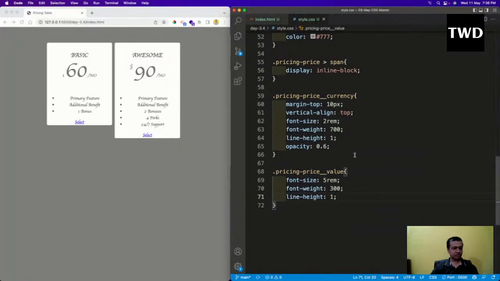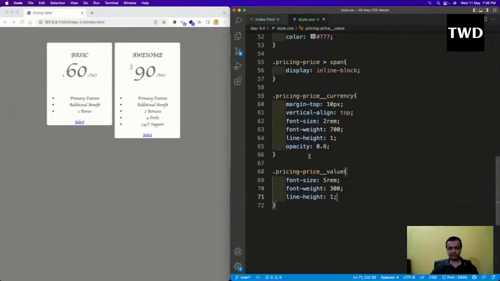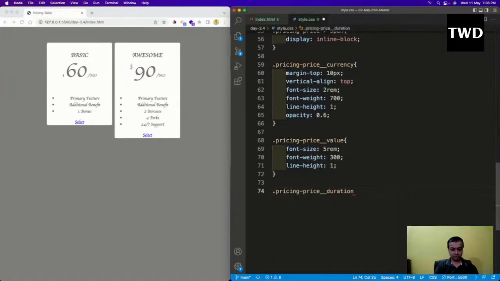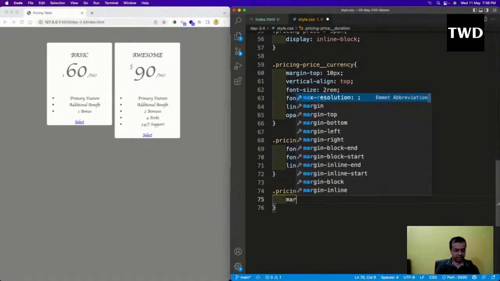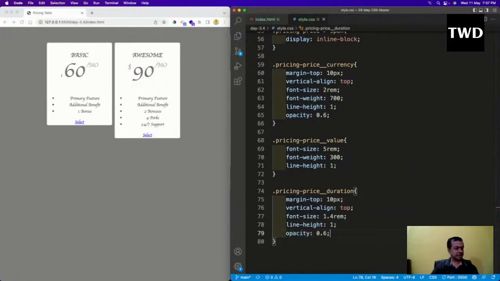So the next thing which we are going to do is the price duration. So let us do this quickly. Price duration, and margin top is 10 pixel and vertical line is top and font size is 1.4 rem and line height is 1 and opacity is 0.6.